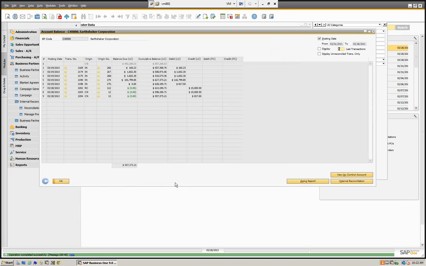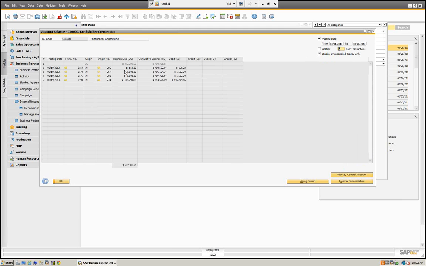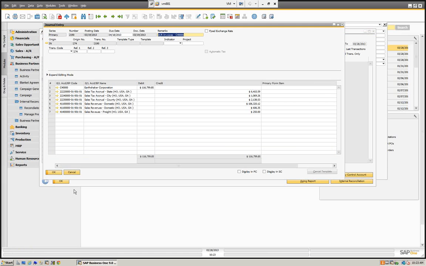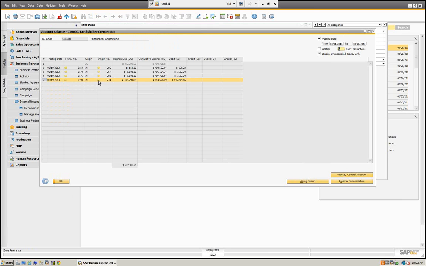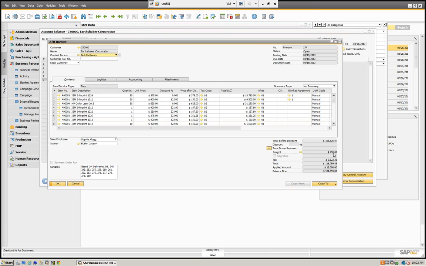If we go out of here, and again, we display unreconciled transactions only, you can see that we don't see it. These are the ones that are unreconciled only. And you can see that invoice we did on 3/19, you can see here the balance due is this amount. Again, if we look at this transaction, the general ledger, if we look at the transaction, you can see the amount applied.